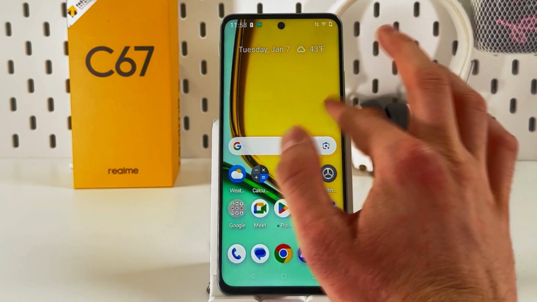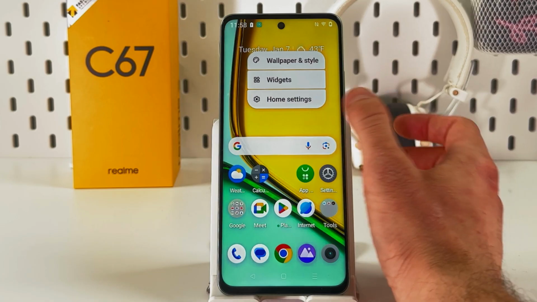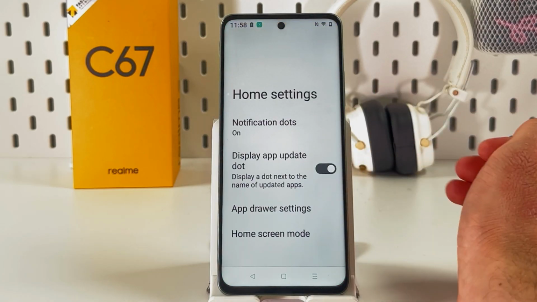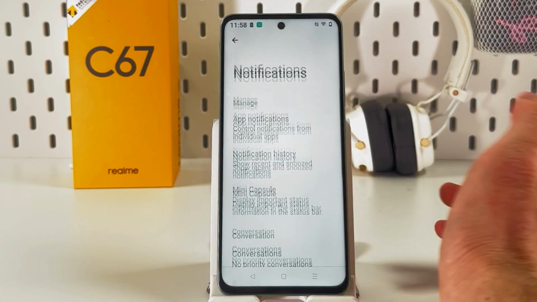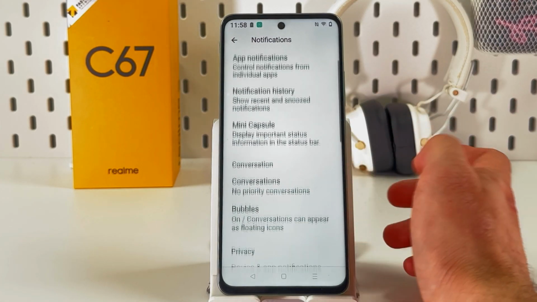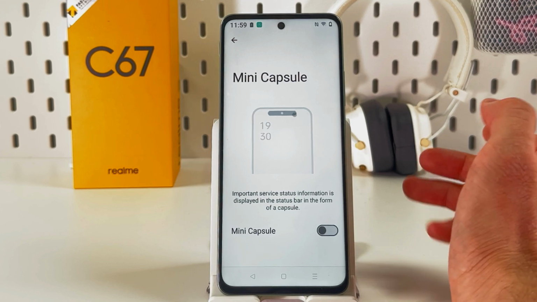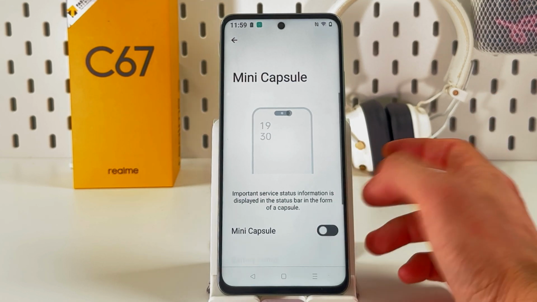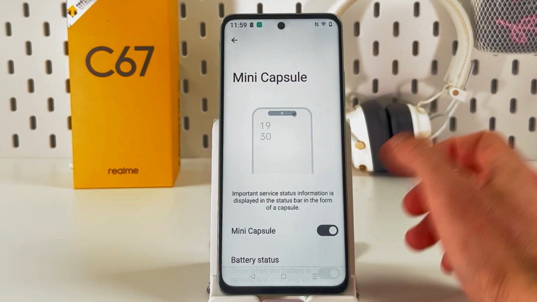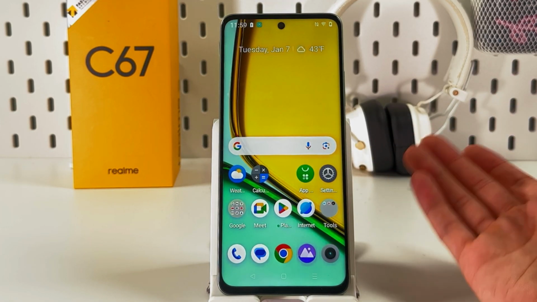So find an empty space on your home screen, hold your finger on it, choose your home settings. In your home settings, we have to find our notification dots. Tap on this option, and here we have to find our mini capsule. Here it is. So now you have to turn it on by toggling the switch. Now it's on. If you want to turn it off, well, we have to repeat exactly the same steps.